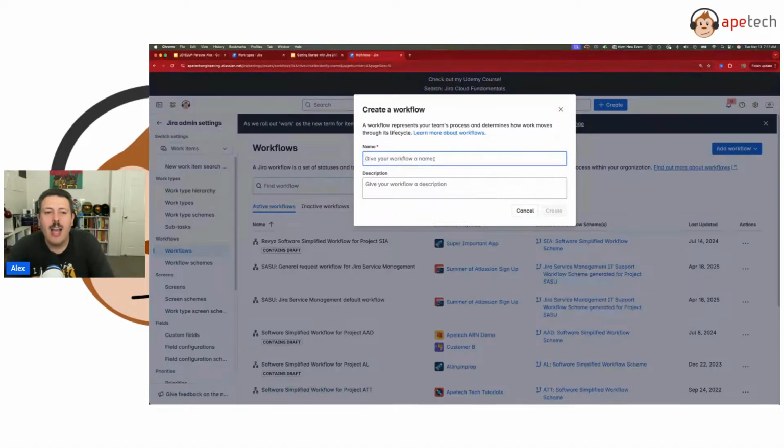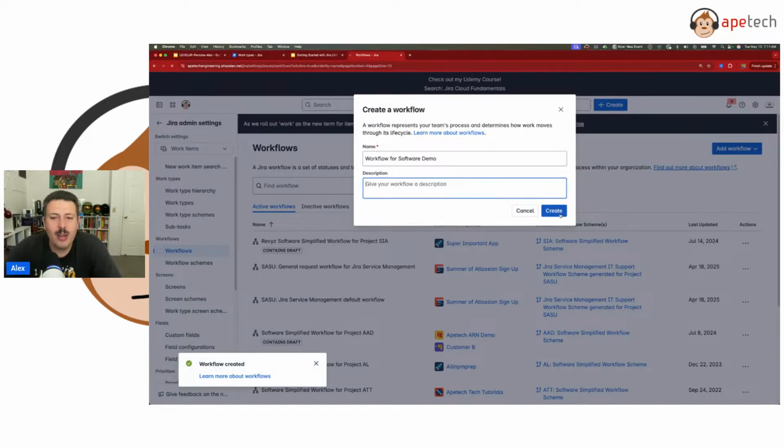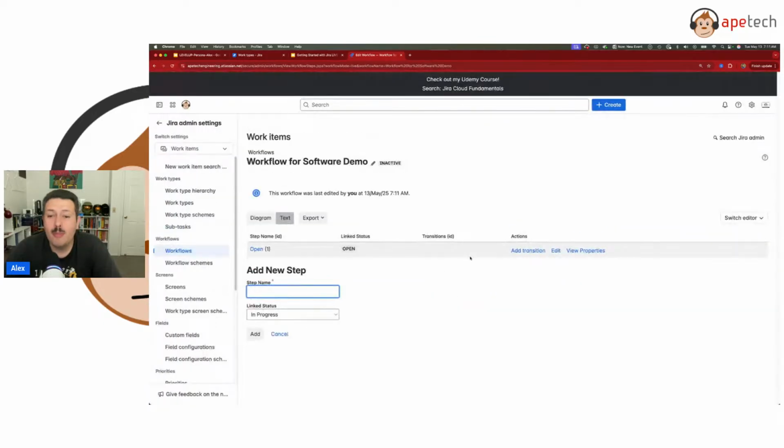And so I'm going to go workflow for software demo. Again, give yourself a good description. I'm not very creative here. I don't have an actual business case to create a workflow, but usually when I create a workflow, I have a business reason to do it. Okay, so my workflow has been created, and we are greeted with this text view.